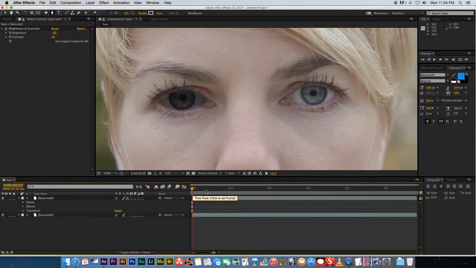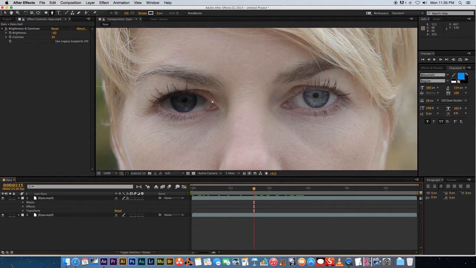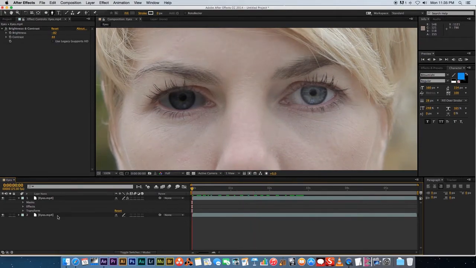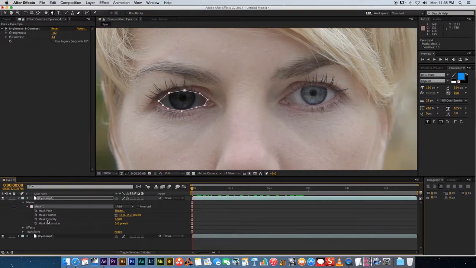So rotoscoping is basically when you create a mask and you animate the shape of that mask to actually follow along with an object or something in your footage. So this is a very good example because we want to have that mask follow the shape of the eye. I'm going to show you guys 3 ways of doing rotoscoping in After Effects. The first way, which is kind of the manual way, is if you go into that mask and animate the mask path. If you click the stopwatch next to mask path, you can actually animate the shape of this mask over time. Let me show you what I mean.